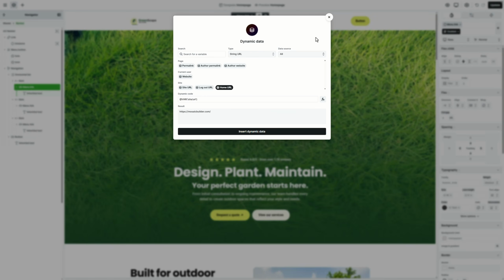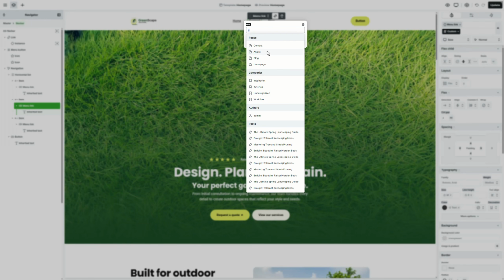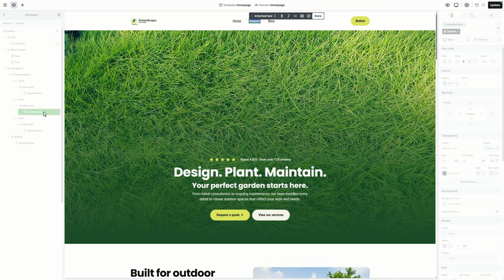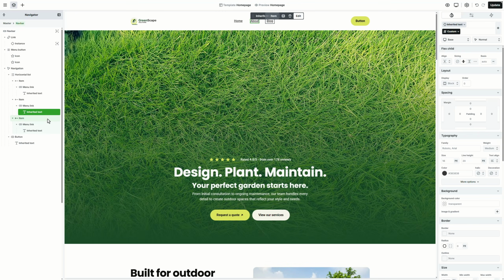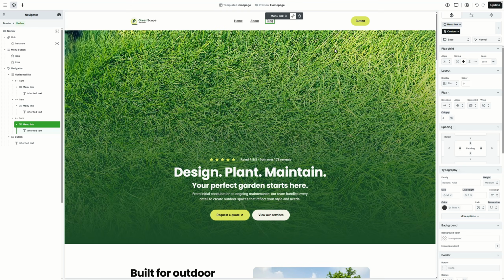We love that. Now let's update the second menu item. I'll link it to the About page. And just like before, this is also a dynamic link. I'll rename the text to About. Same thing for the blog item. Set it to the blog page. And since the label already says blog, we can leave the text as it is.